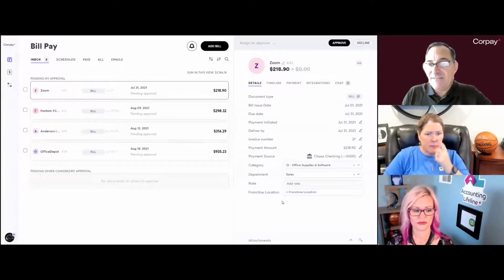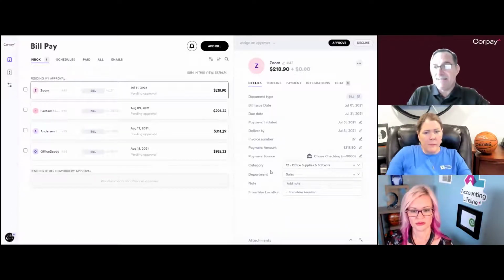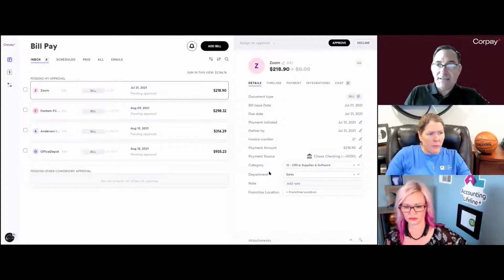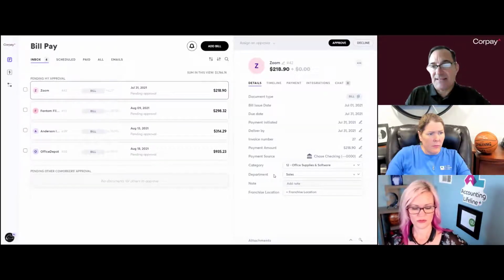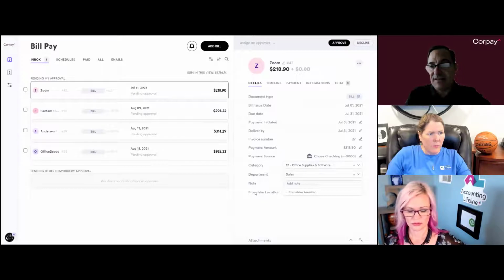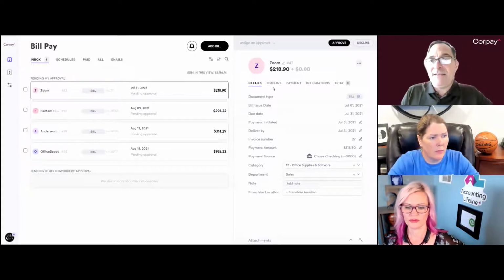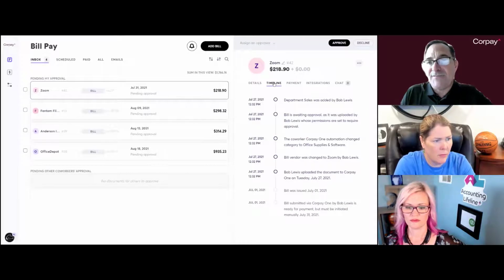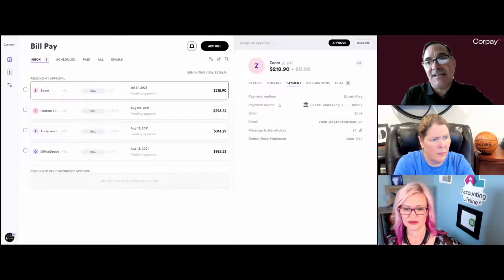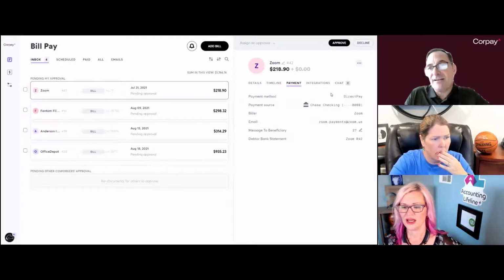You can then see if you have additional categories and areas to categorize expenses, like department. I created a custom one here, franchise location, which was relevant for this demo. And as you see it move through the process, we have a timeline so you can see what happened, where it was initiated, anything changed, and the payment details that are the default for the vendor. So in this particular vendor, Zoom, they accept credit cards, so direct pay.